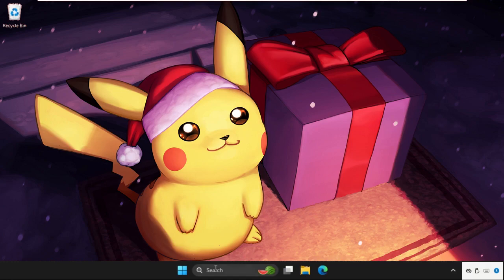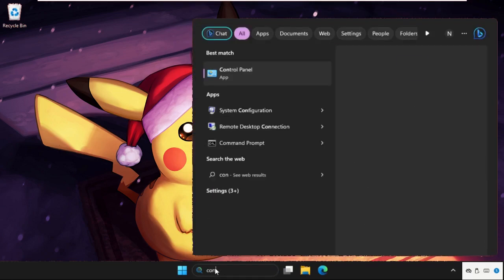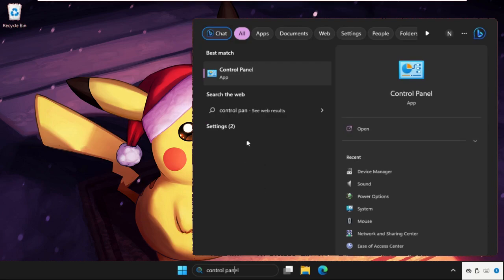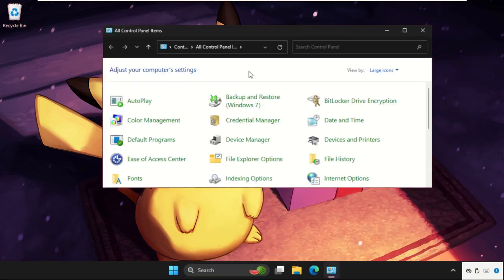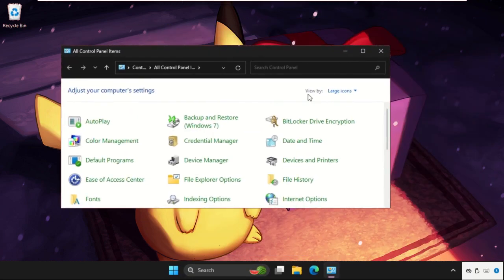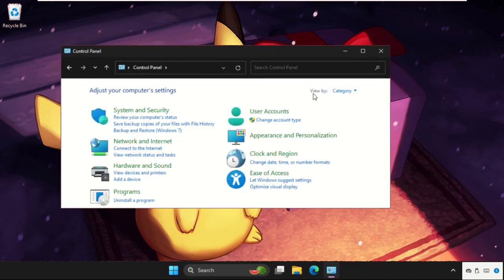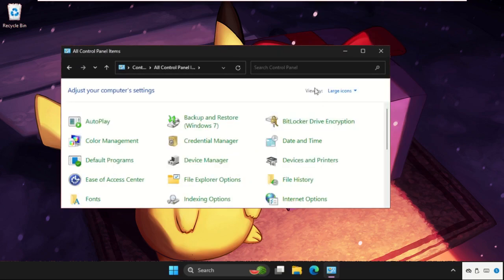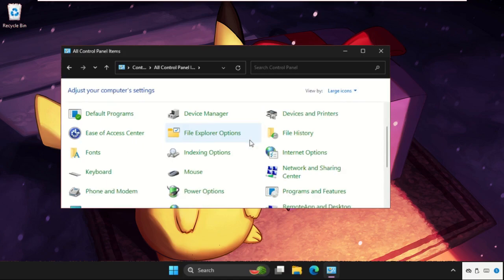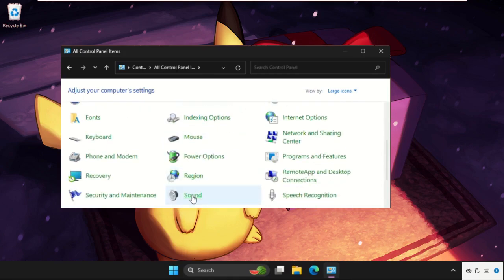In the first step, go to the search bar and type control panel, then click here to open it. Once we are on this window, we need to select the large icons in the view section, then scroll down and click on sound.